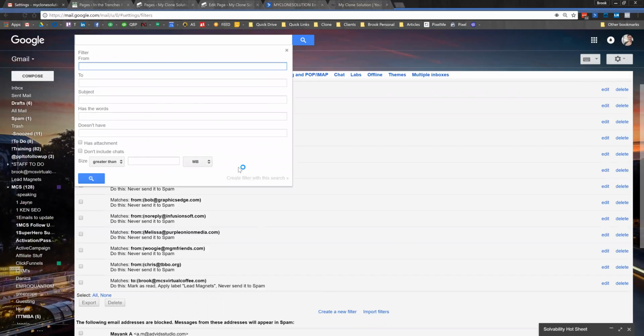And we are going to type in, for us, the at symbol, and then myclonesolution.com. Now you need to make sure that it's spelled correctly so you can copy and paste it, or you can type it in and check it, but this is going to go in the from. So basically what this is saying is that every email that comes from somebody at myclonesolution.com will then follow this rule. So let's go ahead and create the filter with this search.